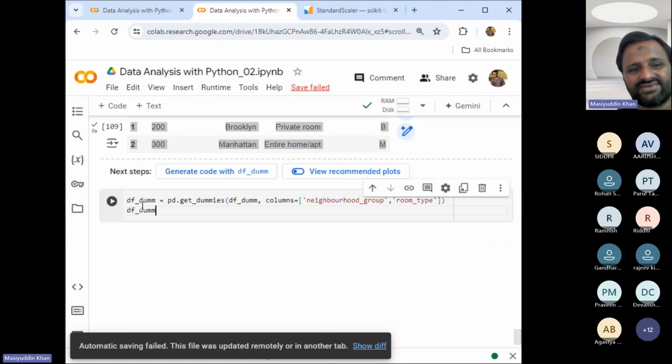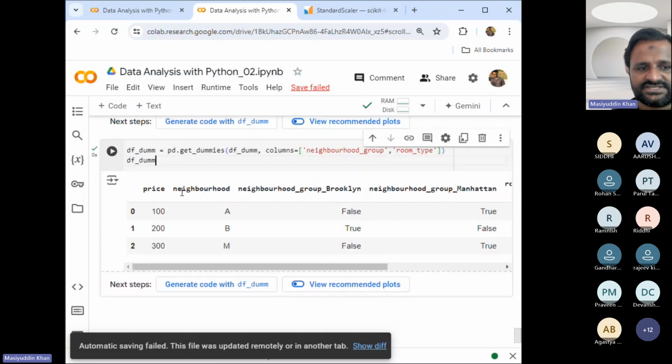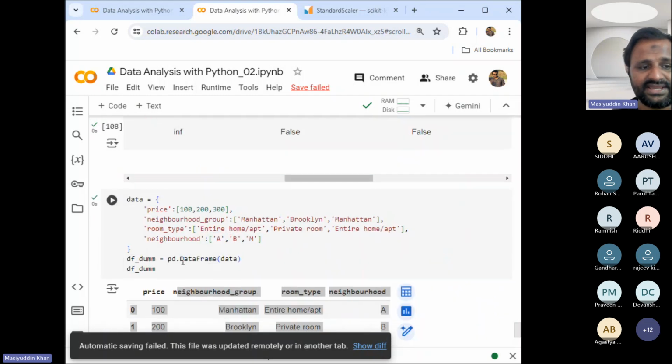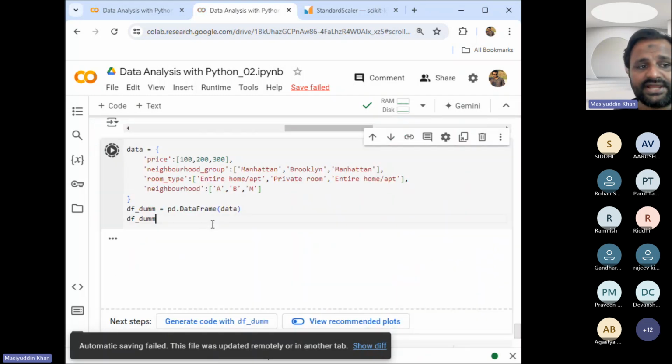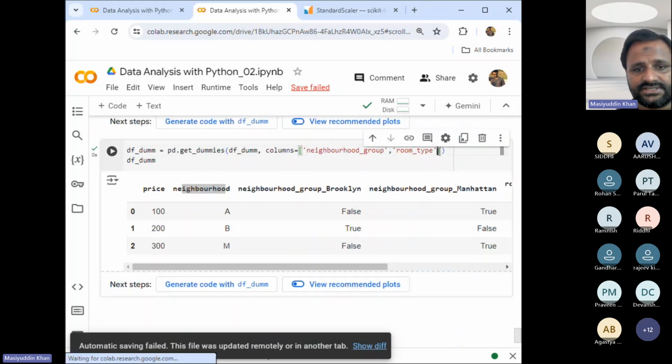Now try to understand what output you're getting. You can see true, false. First, neighborhood A, B, C. Here I'm taking only two types. If you select the third column's neighborhood as well, you will get it. Now I'm going to run this line of code again, and you can see what I'm taking as the neighborhood.